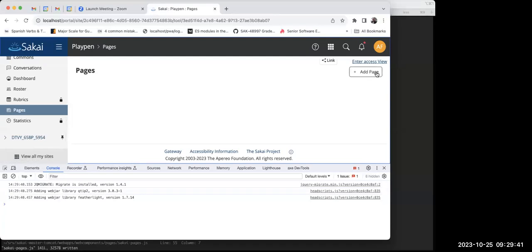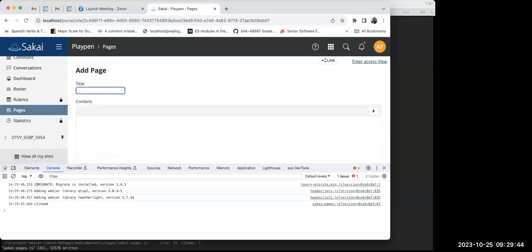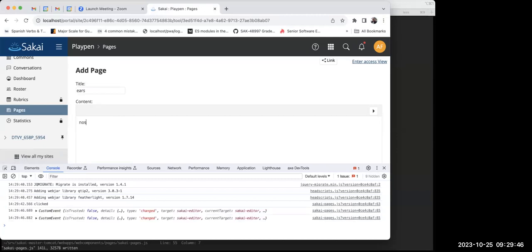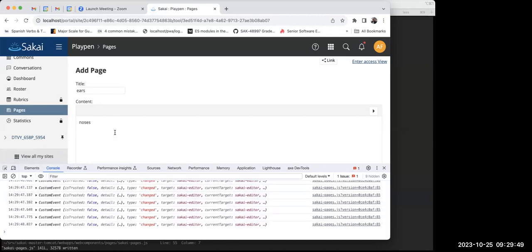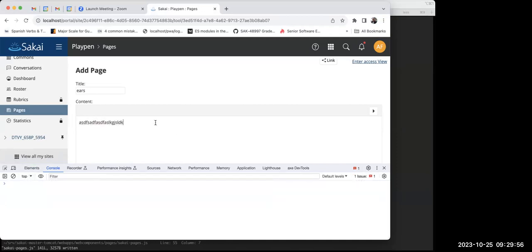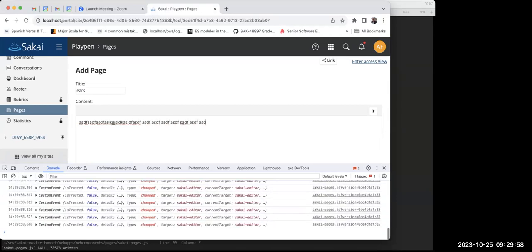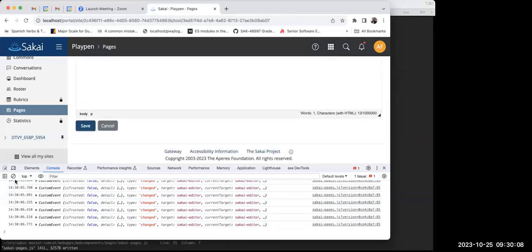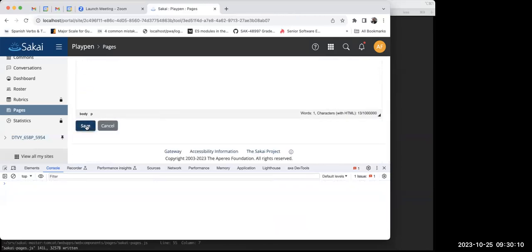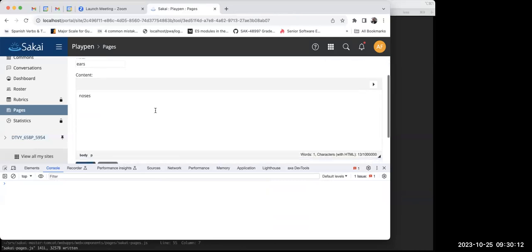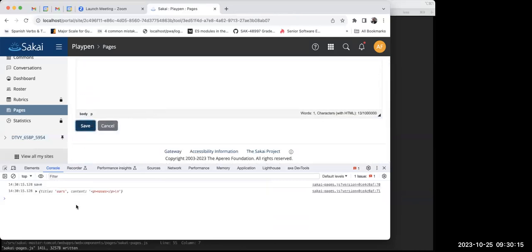Add page. So, here's noses. Look at that. As I'm typing there, you're seeing it, right? Let's clear it. Every key up, we're getting the event from the editor saying the content's updated. But I'm going to go for noses, and I'll clear my. Okay, so I've set the title, I've set the content, save.